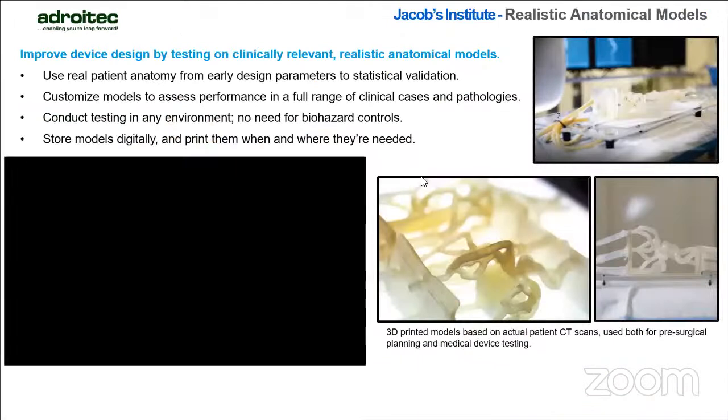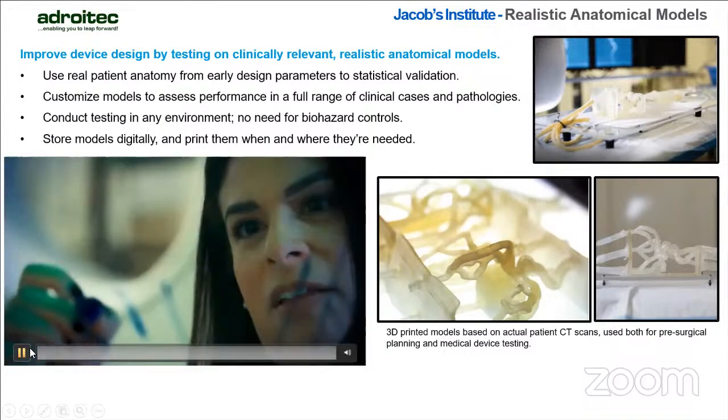This is one of the case studies they are using. They are using it for development of medical devices. How they are using anatomical models for developing a device.